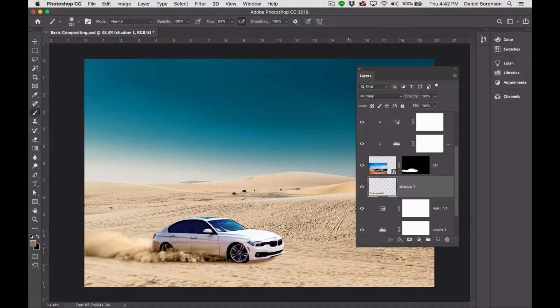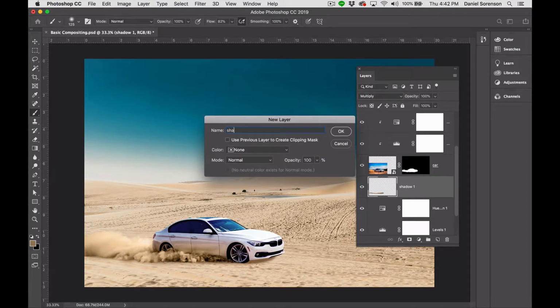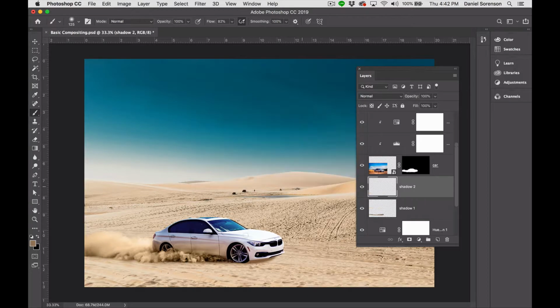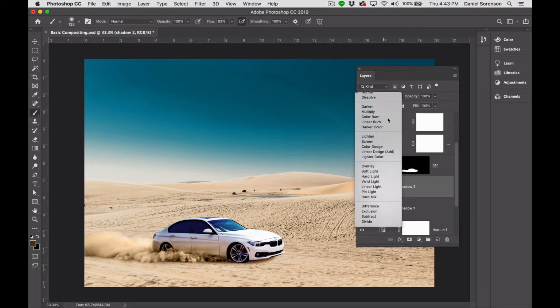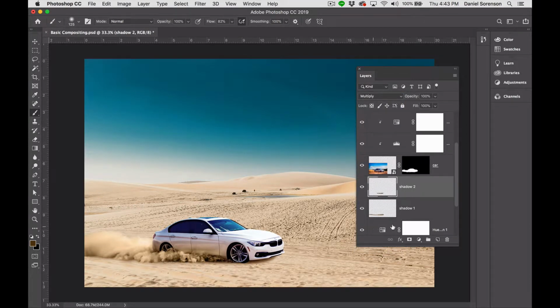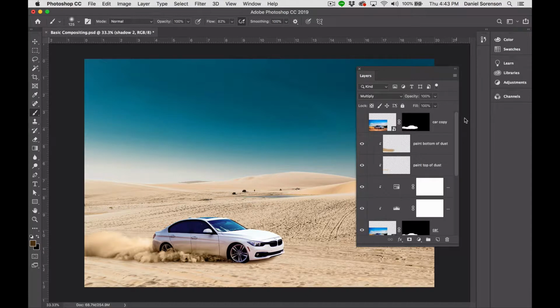All right, let's do a second shadow layer, because the shadow gets darker as it goes farther under the car and less light reaches it. So I will make this one a little bit darker. Come in here right underneath the car. So that looks pretty good right there. Let's change this one to multiply. All right. It's looking pretty good. Let's work on the car.